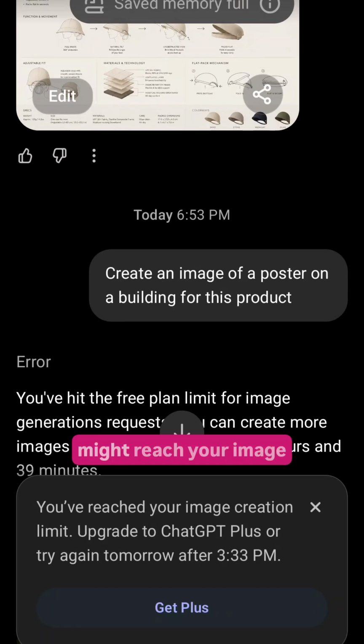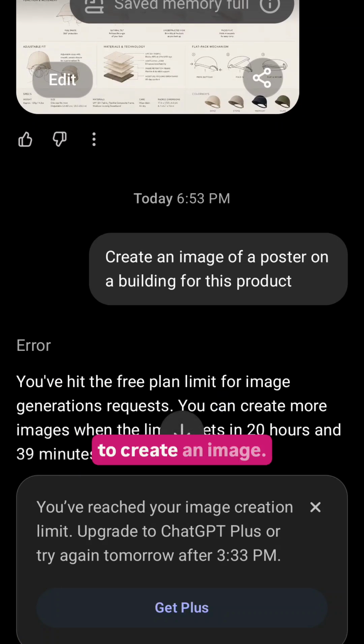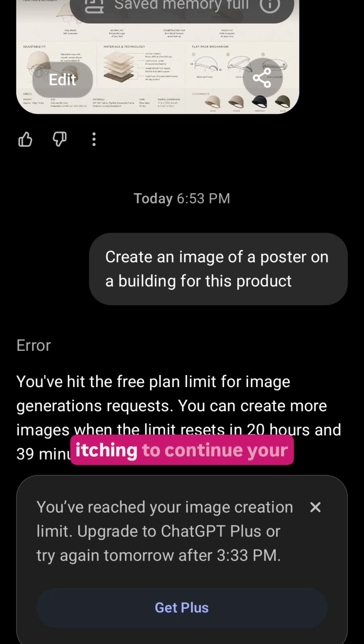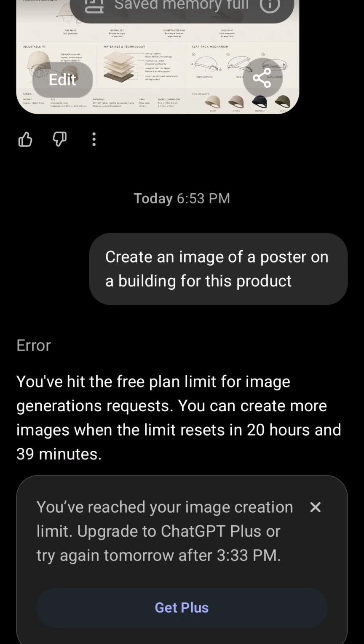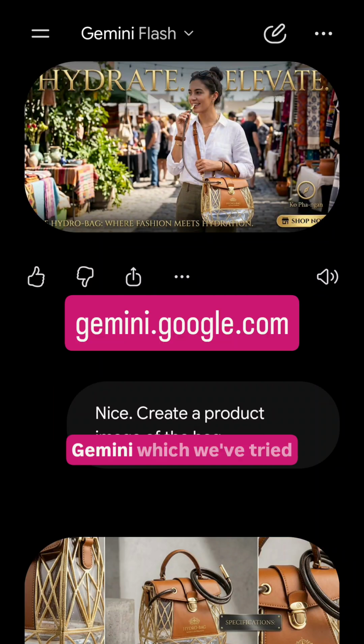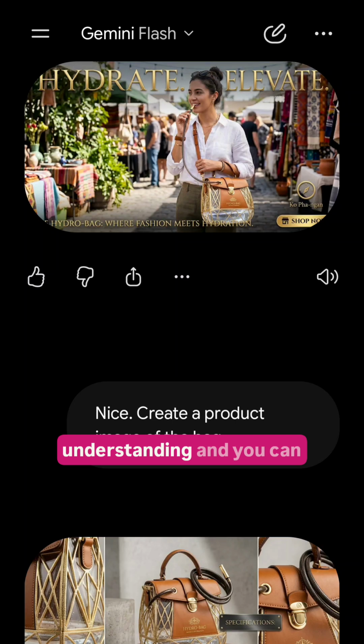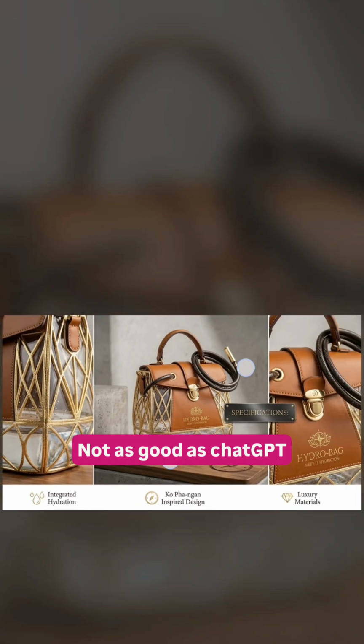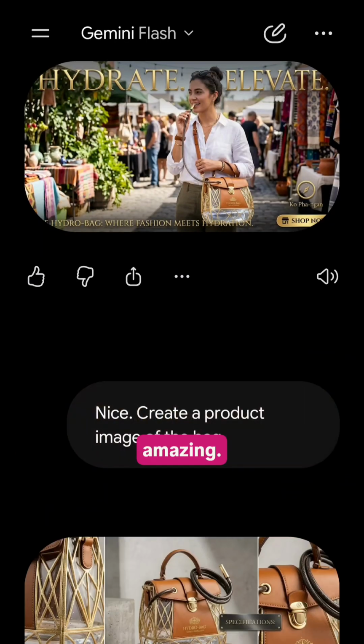After a while, you might reach your image creation limit. You'll get this message and an error when you try to create an image. And it's okay, they give us 5 to 10 free images a day. You can either upgrade or wait for tomorrow. And if you're really itching to continue your product journey, you can go over to Gemini, which we've tried in our previous activities, and it also is really good at creating realistic images and understanding. You can see it made me a beautiful version of the water bed. Not as good as ChatGPT right now, but still amazing.